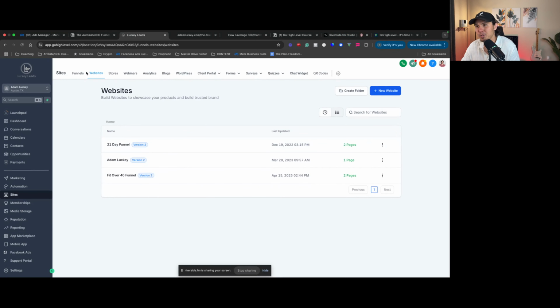So those were funnels. You could also use websites. If you have a multi-page type of website, you can create that in here, or you could import it from Squarespace, WordPress, whatever, into GoHighLevel. So once again, everything's in one place.